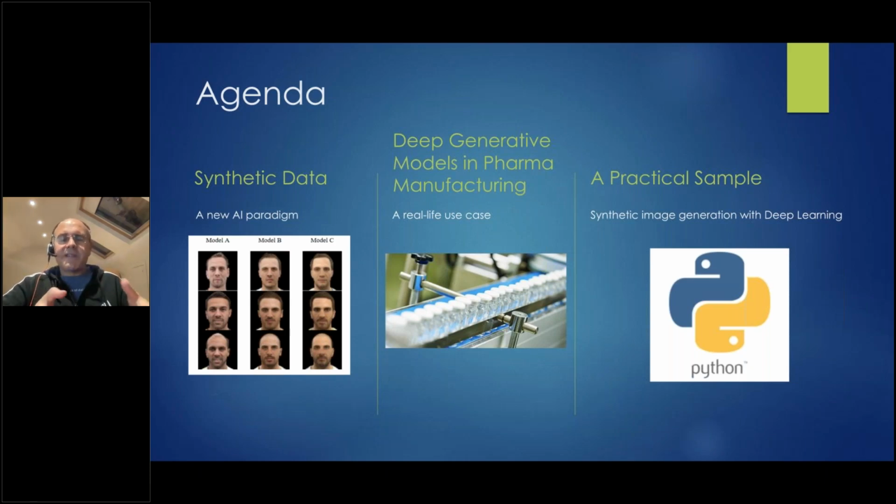Then there is the core part of this tutorial, where I'm going to present a real-life successful use case of using synthetic images and deep generative models in pharma manufacturing. The purpose of this part, which I believe is the most important of this tutorial, comes from my experience as a speaker at previous editions of ODSC Europe, and also from lately interviewing a lot of candidates, because we had some open positions that we have now filled.